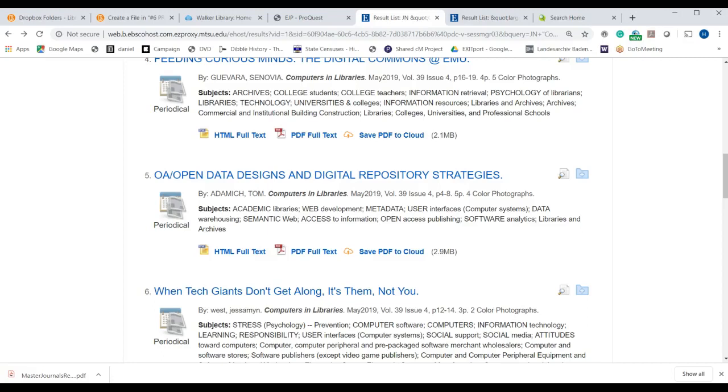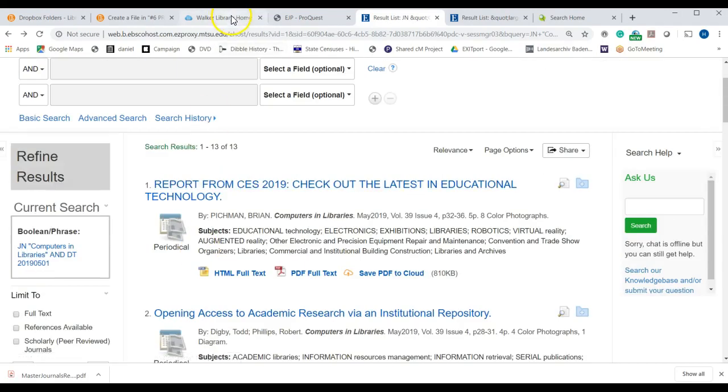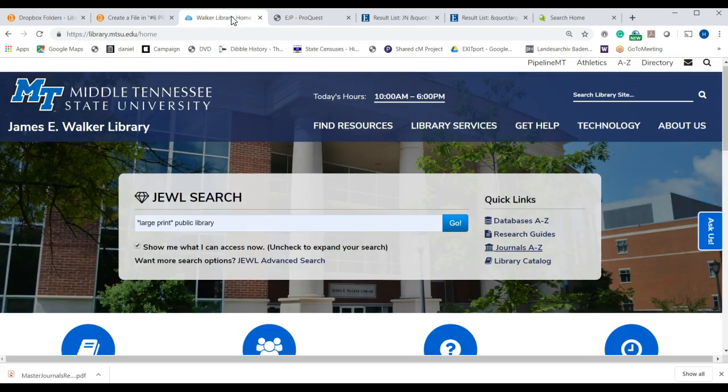Hi everyone, I just want to give you a quick overview on how to do your assignment today and find the journal articles in Journals A to Z. But first, let me do a quick overview for you.